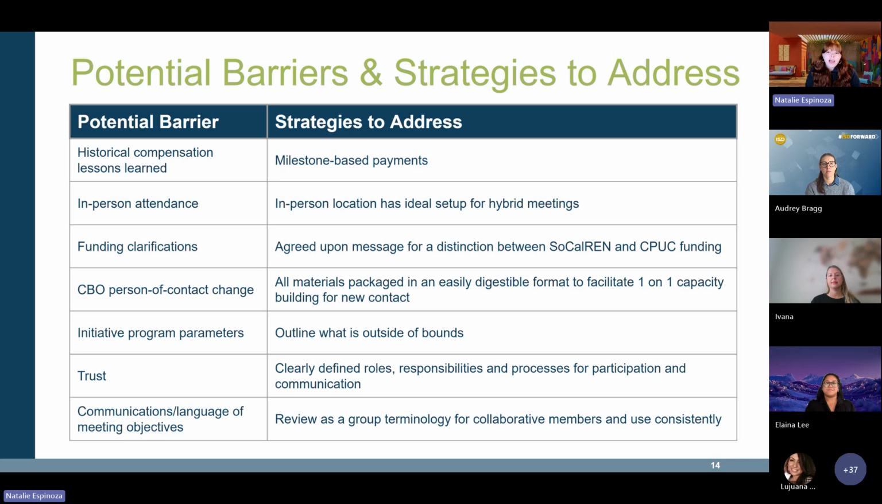In addition to that, in-person attendance is difficult. So we were balancing that in-person connection with flexibility. We worked to have those chosen sites for in-person to fully support a hybrid meeting so that folks could fully participate both in that in-person space as well as online. We wanted to provide funding clarifications to avoid any confusion. We wanted to make sure we had shared messaging between all of the funding sources that we could be working with here.